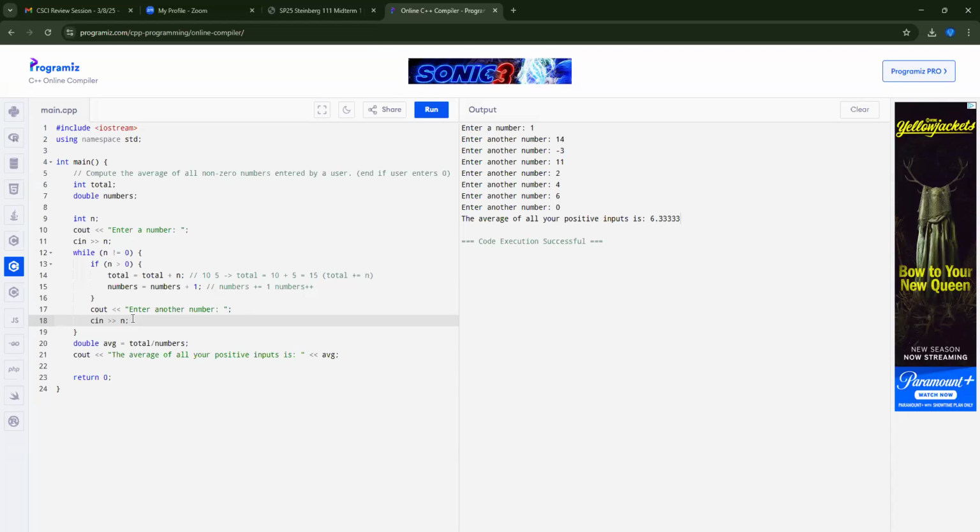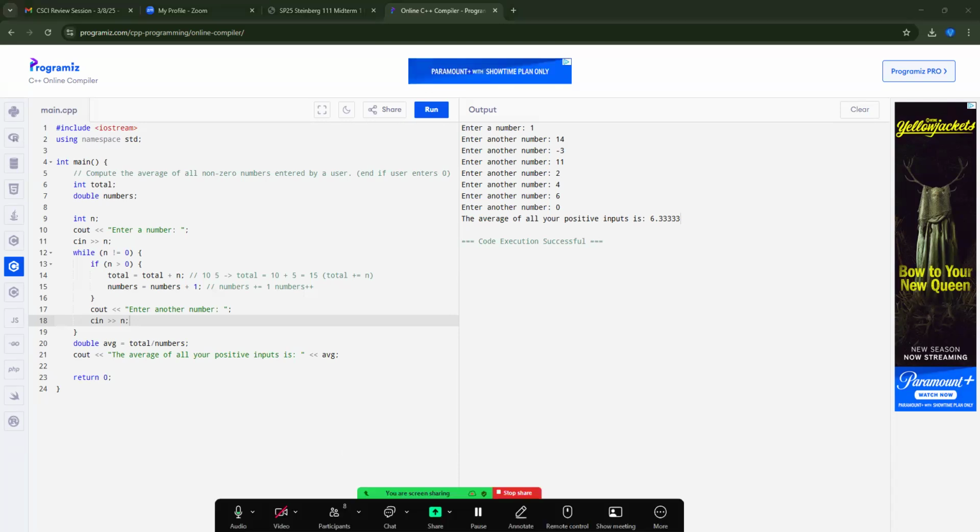I'll give you guys a second to take a picture if you'd like. Someone asked if you can do another while loop example. Can we do another while loop example? Sure. Why not?